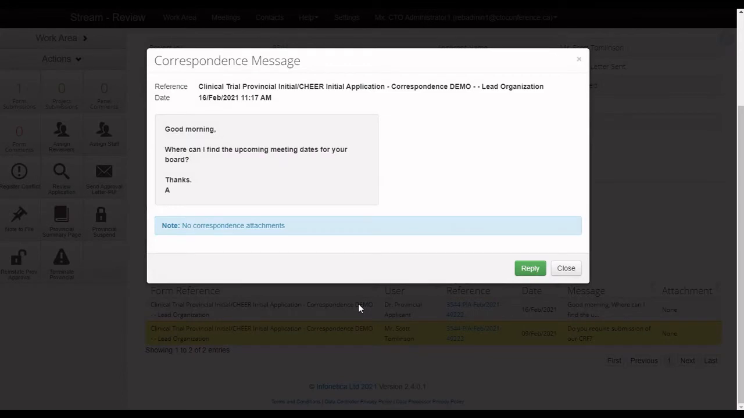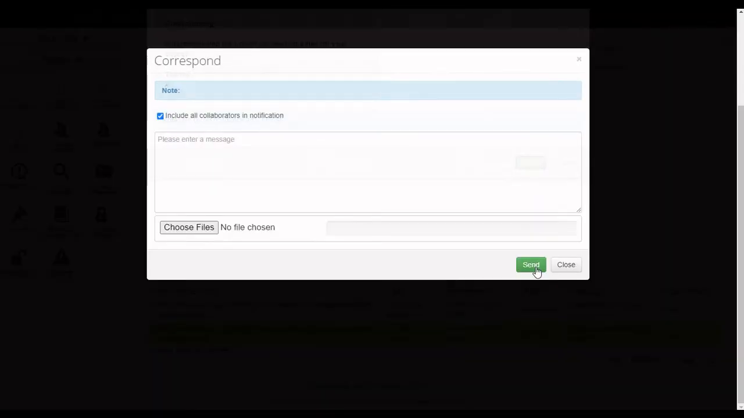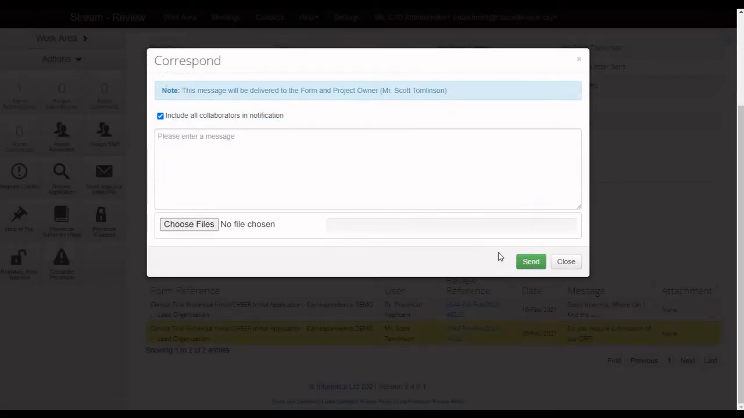To reply to a message, click the green reply button. A text box will appear where you can draft your response. At the top of the window, you'll notice a blue bar which says the message will be delivered to the form owner and the project owner. This means the form owner and project owner will receive an email notification about the REB's response. This cannot be changed or undone.